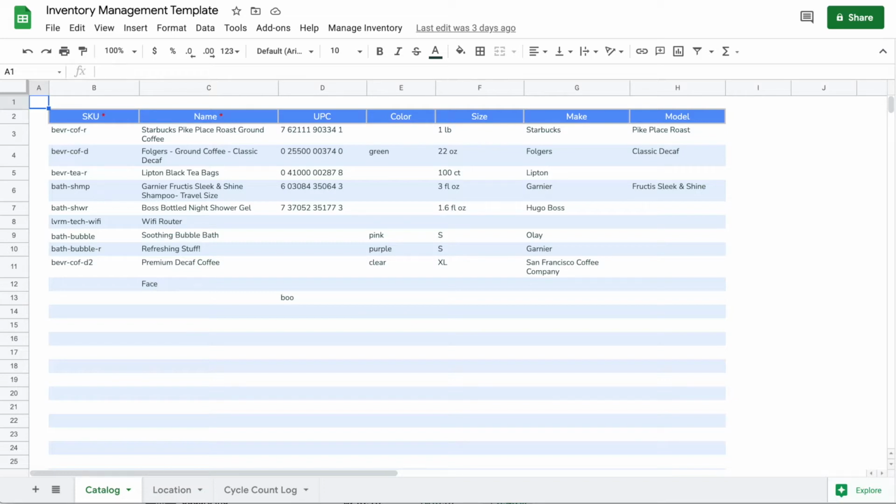In this video, I'd like to share a free Google Sheet template for inventory management with you. I'll show you the features in the sheets and how to customize it for your needs. Let's get to it. There are 3 visible tabs in the sheets.